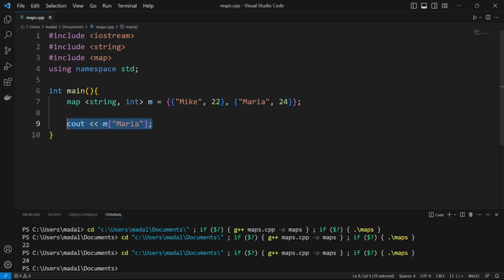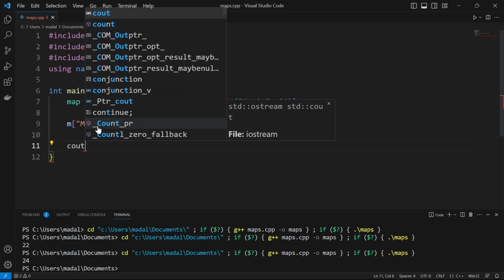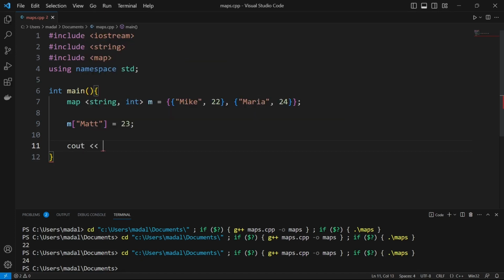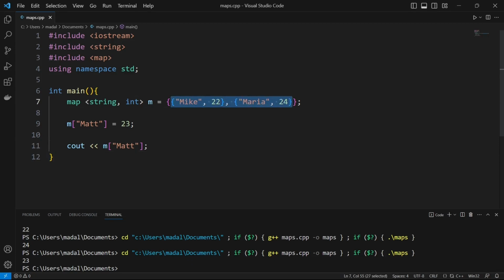Another way to populate a map, another way to put elements in a map, is simply saying M, the name of my map, and then square brackets, and I add a new key, for example Matt, and this equals 23. Now if I say cout M at the key Matt and run this code, it gives me 23. Now I have a map with three elements. Two of them were added up here, and one of them was added here.